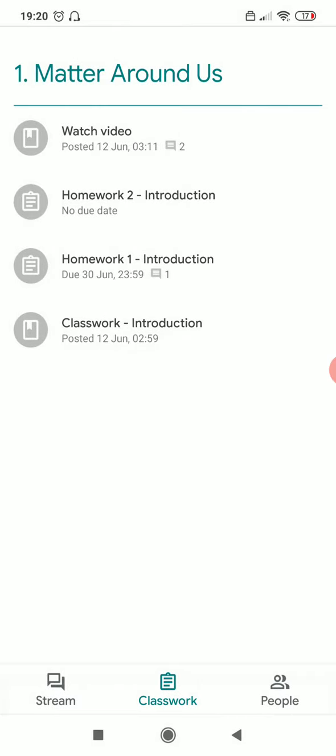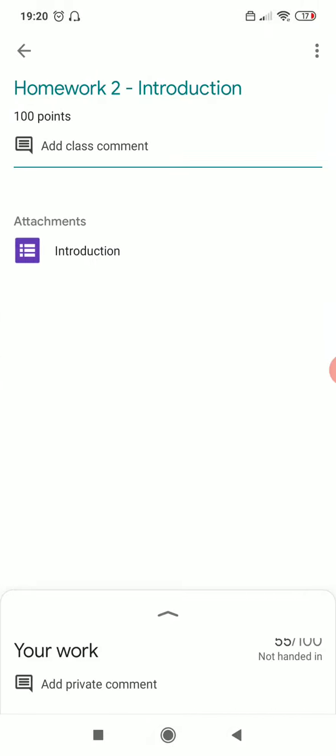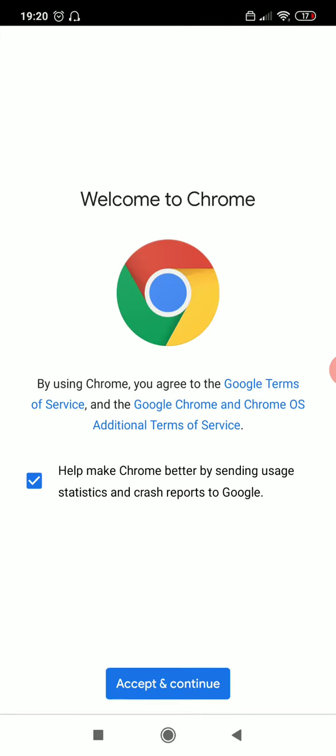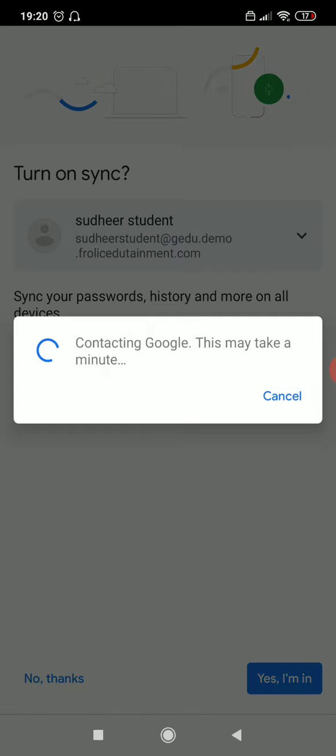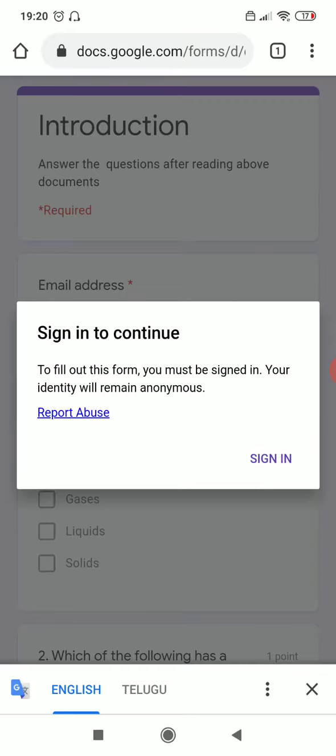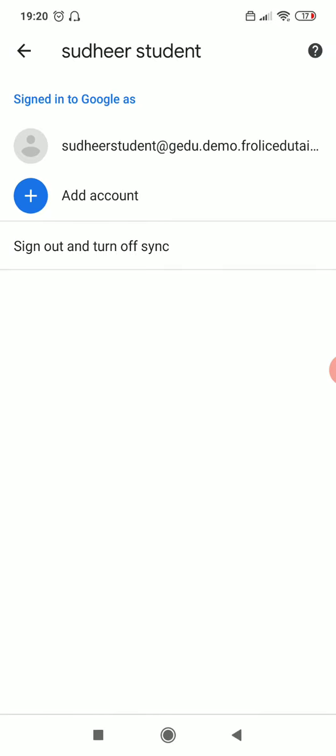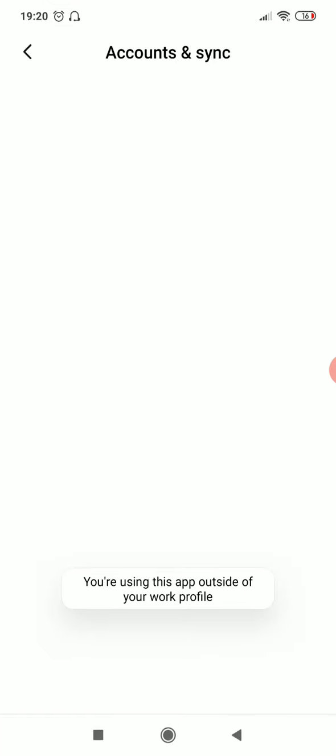Now let us see homework given. So this will open the Chrome app. Accept and continue. Make sure you are selecting the right content. And remember, this is a one-time thing. Once the signing is done, you will not be asked once again.